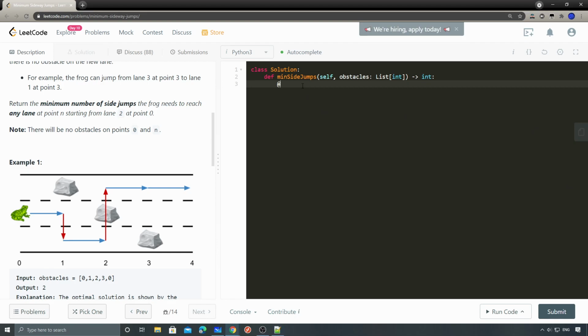And so we have LRU cache on the DP. We have an I and J, right? So I'm going to use the point and the lane here. And then we have n equals the length of the obstacles. And then we simply return the DP of the starting point, which is starting from point 0, and also starting from lane 2 here.